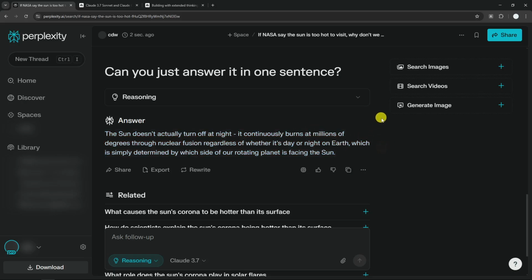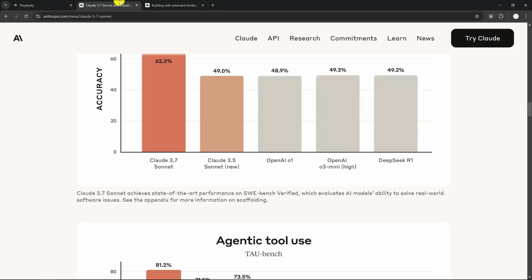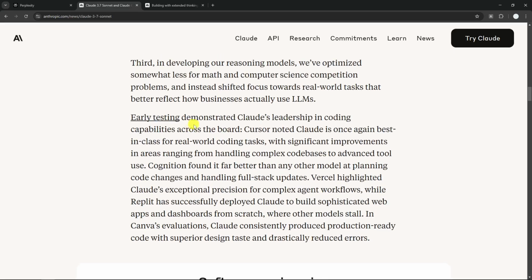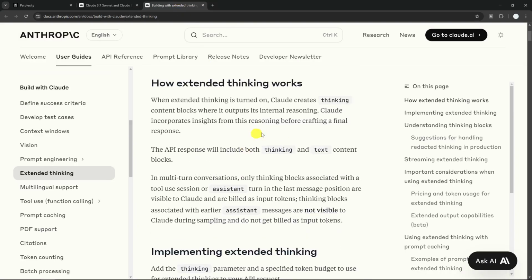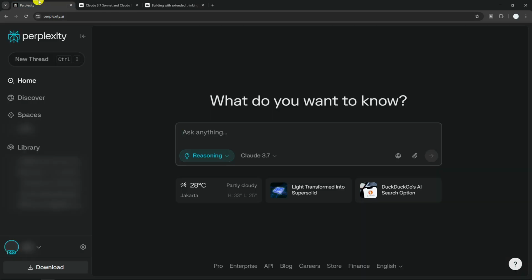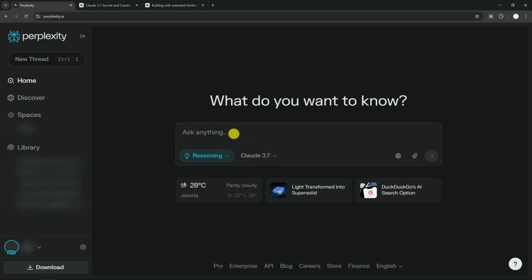But yeah, that's basically the new updates that we got on Perplexity AI. If you are curious about the capabilities of Claude 3.7 Sonnet, you can actually just go to their announcement and also the documentation if you want to learn more about the strength of the thinking model from Claude. But regardless, I think these new updates are quite useful. We got new buttons and also a new AI model.